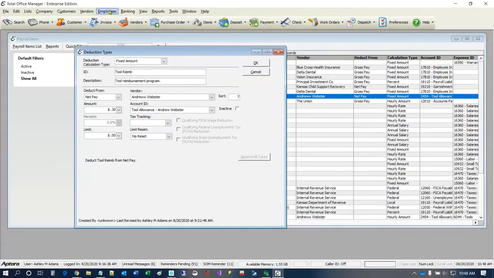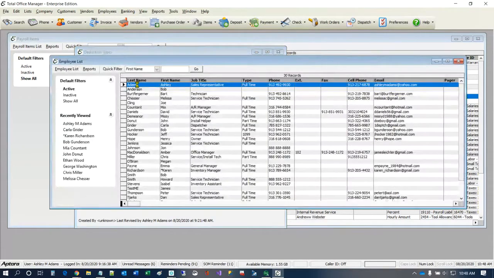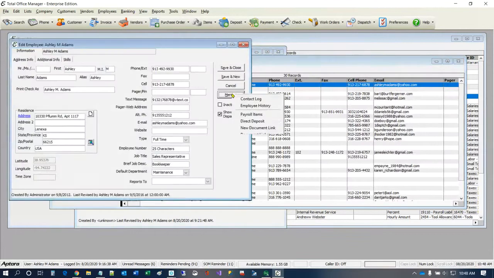Now we just simply go into the employee, go into their payroll items. I could have right-clicked and done that.